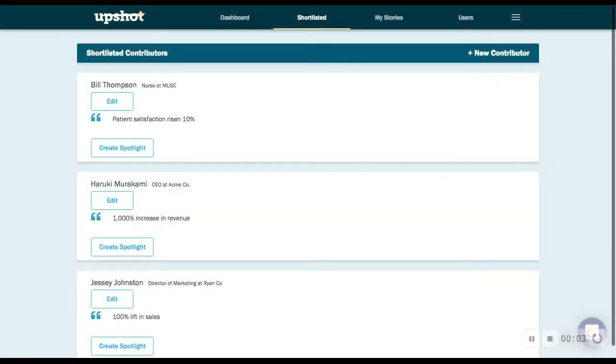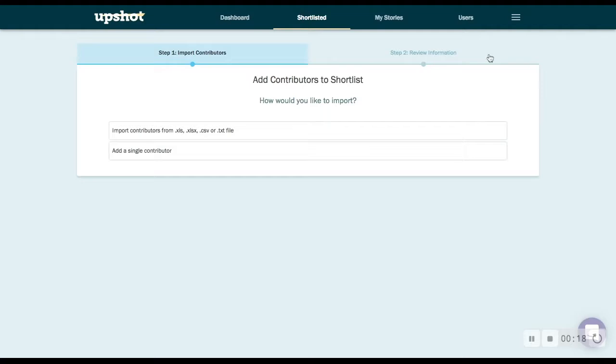Let's start off in the shortlist tab. We like to think of this as the waiting room for the people you want to do Upshot stories with. This will take the place of Excel files and other miscellaneous forms where you're currently trying to keep track of all these people. So start off by hitting New Contributor.